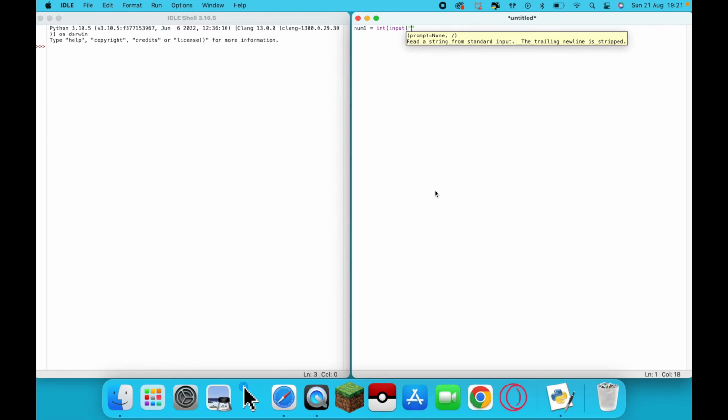So let's put "Enter a number", and then put a colon after it. And finally, after the second speech mark, use two closing brackets. Essentially, what this specific piece of code does is ask the user to enter any whole number, and that's it.